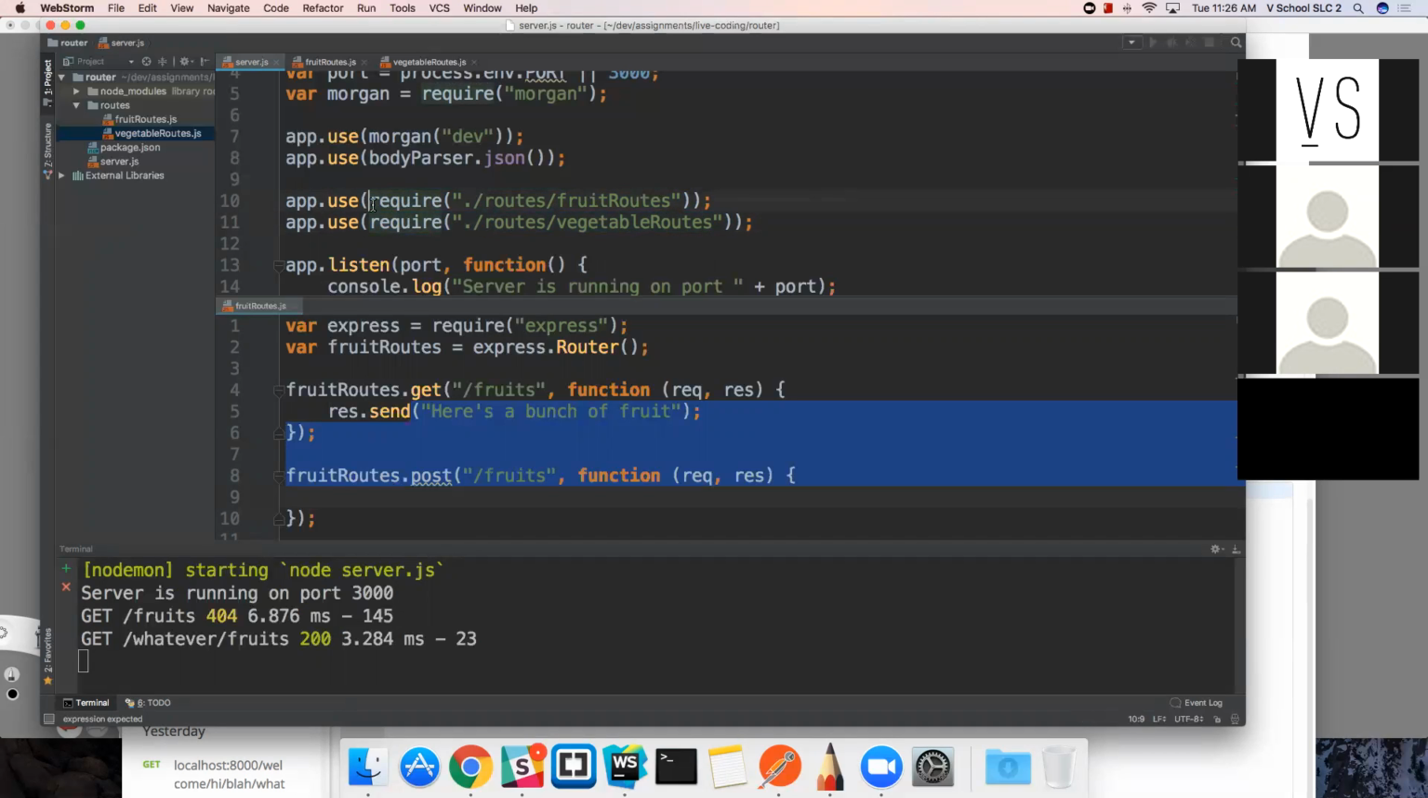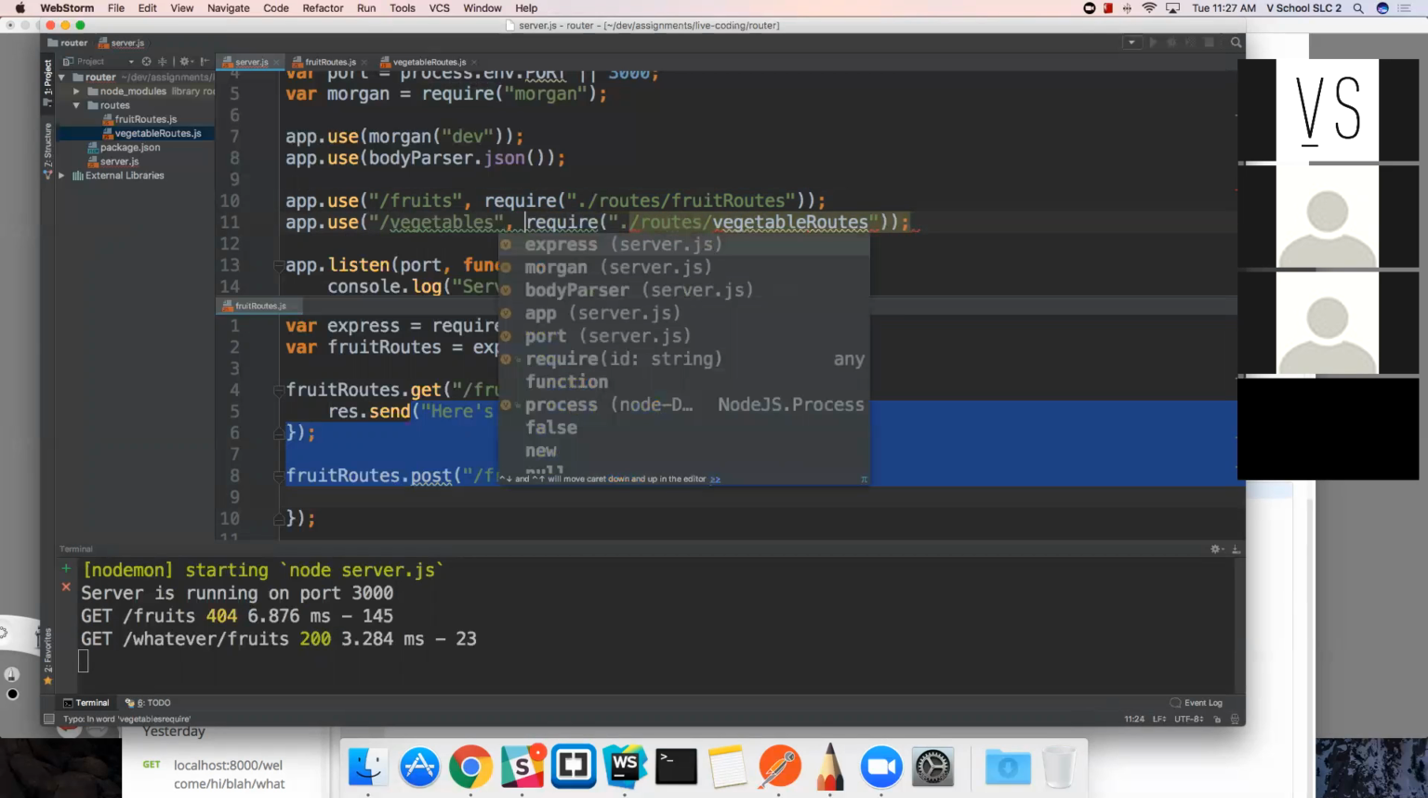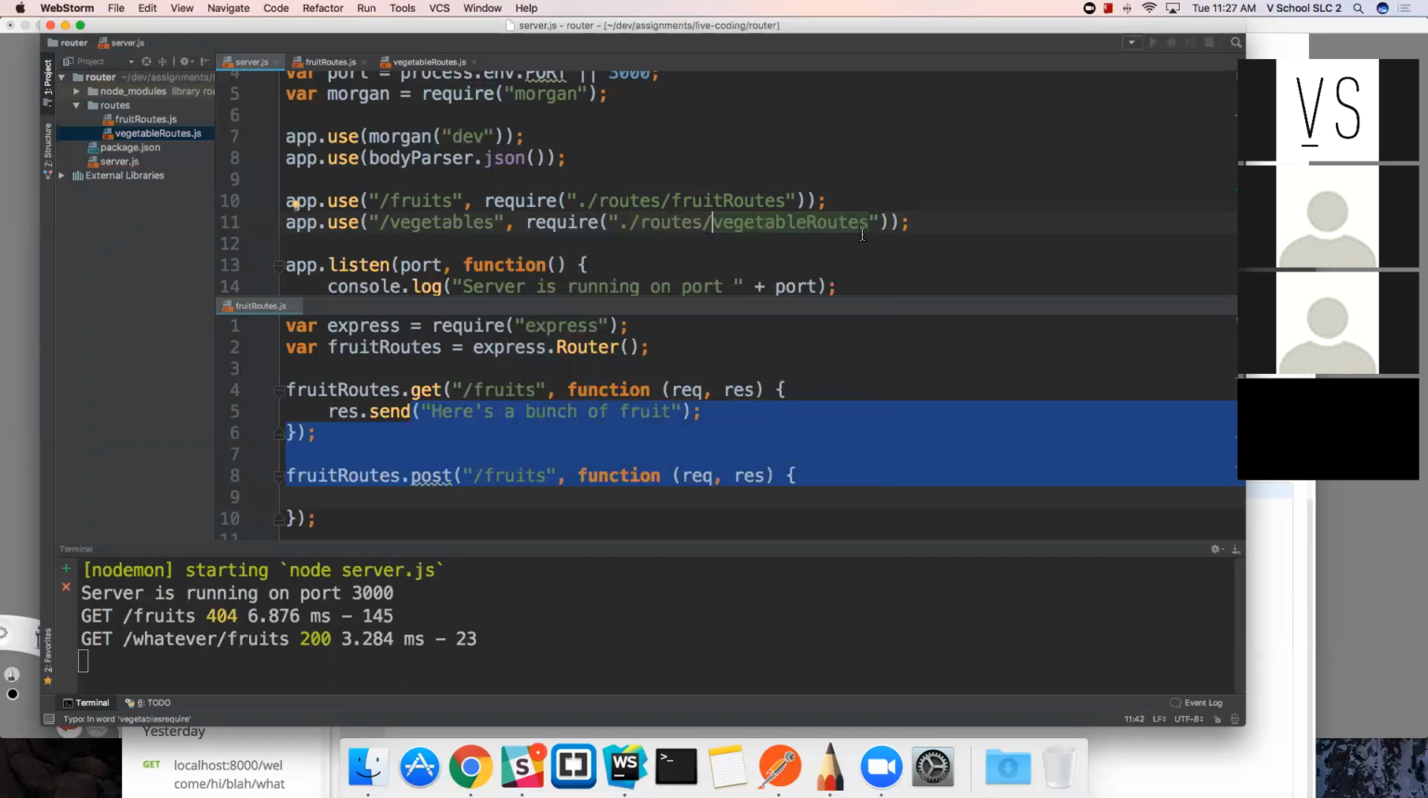So what I like to do, and this helps me set up like a little table of contents on my server, is I say if the request starts with /fruits, then handle fruit routes. If the request starts with /vegetables, then require vegetable routes.